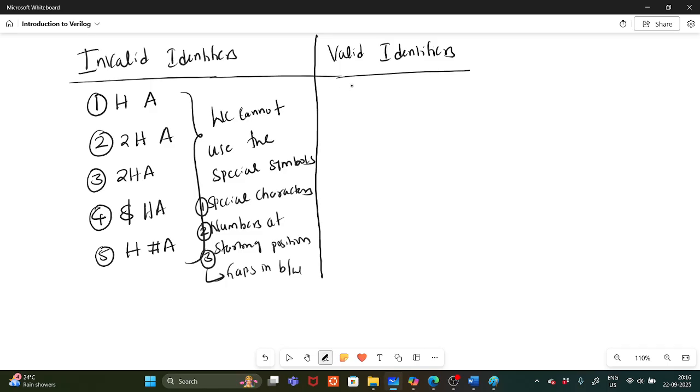And what are valid identifiers? The compiler will take HA and small ha, HA2, and underscore HA.